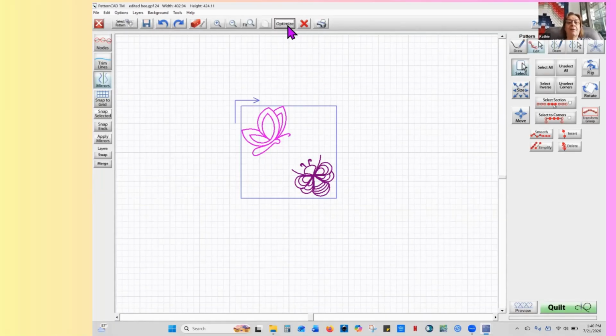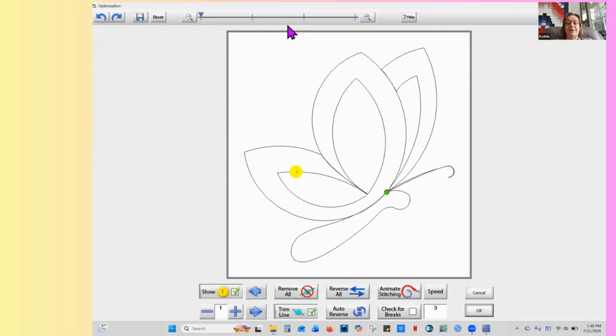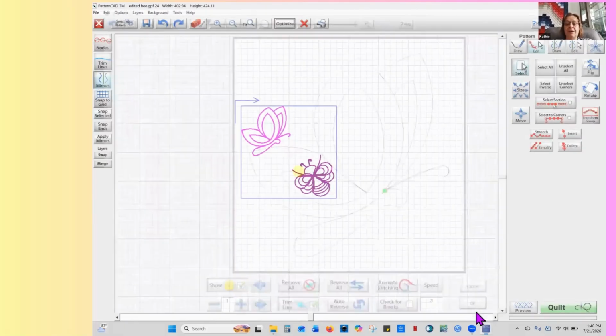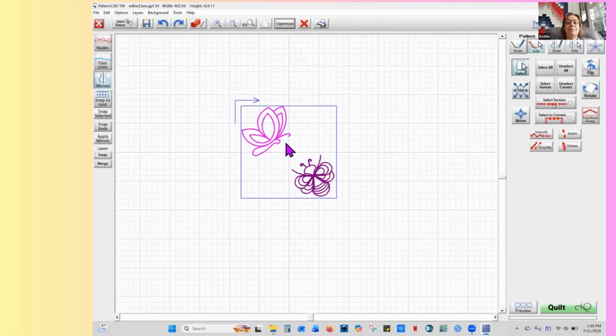So let's go back to optimize just to make sure everything's like we want it to be. And it is. Our stop and our start points are right here, and it's all one continuous line. I'm going to say okay. So now I want to, again, start working towards having a tail on the outside of the butterfly that goes out to join the pantographs together, but also a tail or a line that joins these 2 patterns together.